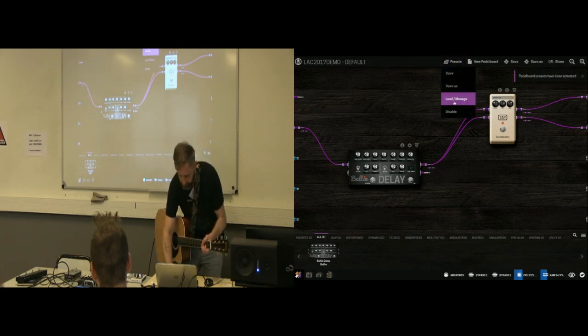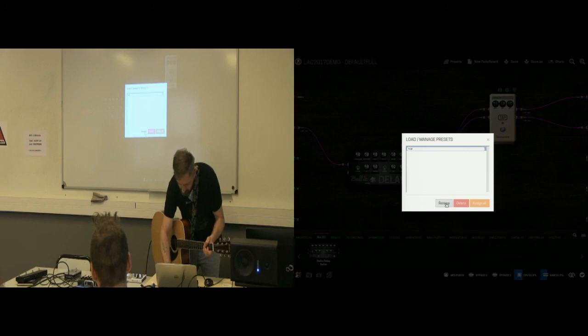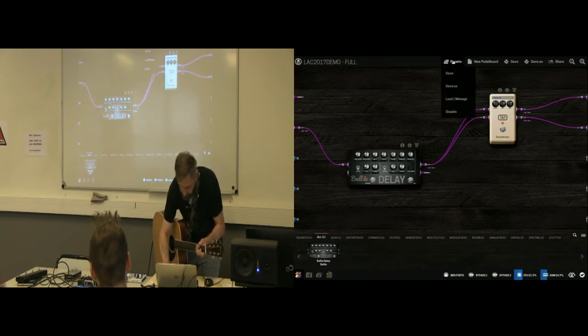Inside a pedal board, you might want to have some part in your song where you do not want the delay. So say, okay, I want a new one. I rename this to full. Oh no, not before full. I cannot delete it. Doesn't matter. Rename it. Enter. Sorry. This is my starting preset.